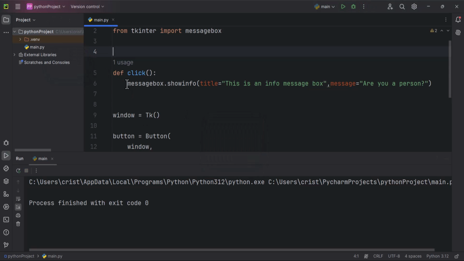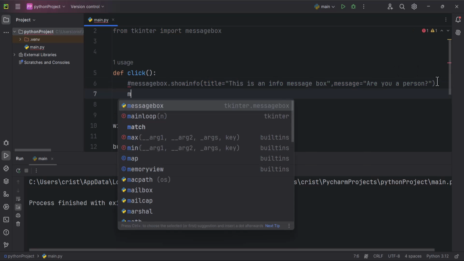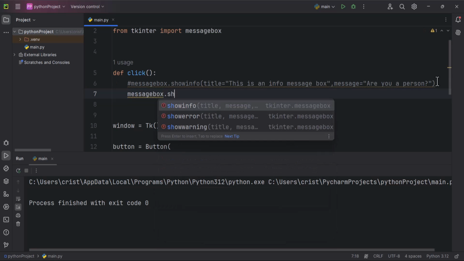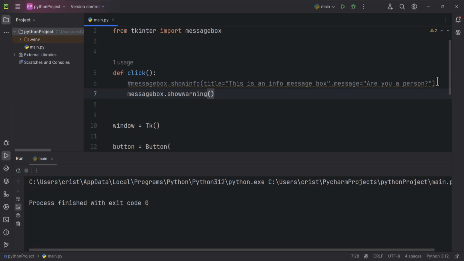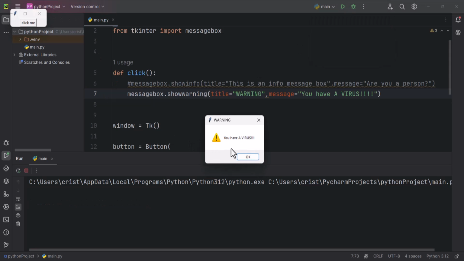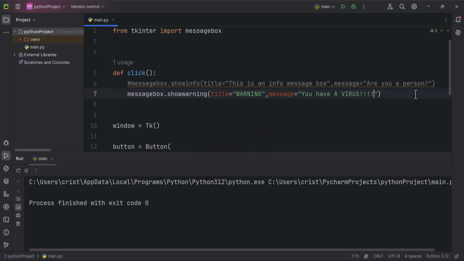Okay, next let's comment this. Let's type messagebox dot showwarning. The title is gonna be "Warning", message, "You have a virus". Let's run it. Click me and we get the "You have a virus" message box. So let's close this.